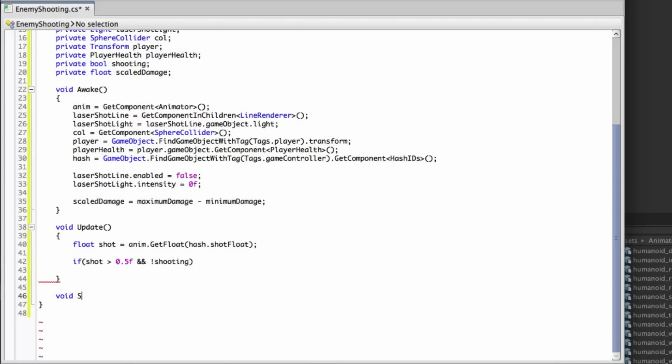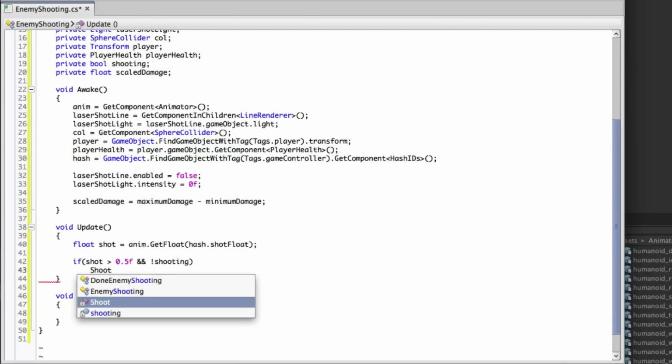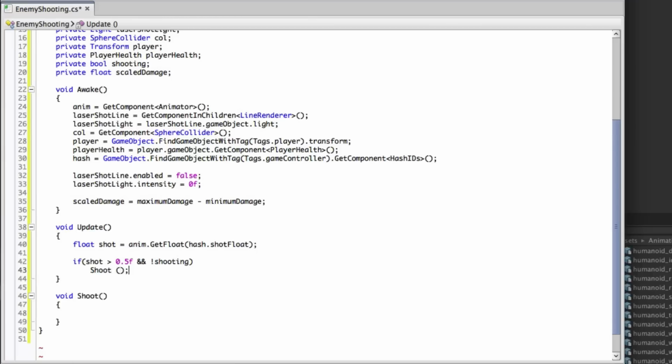Next, we are going to create our empty shoot function, so that we can put a call to it here. The shoot function should be called once per shot. We will come back to complete this function shortly.